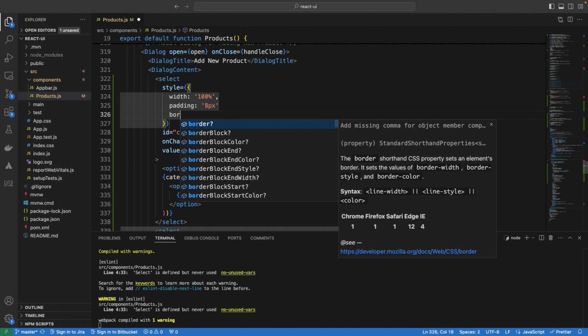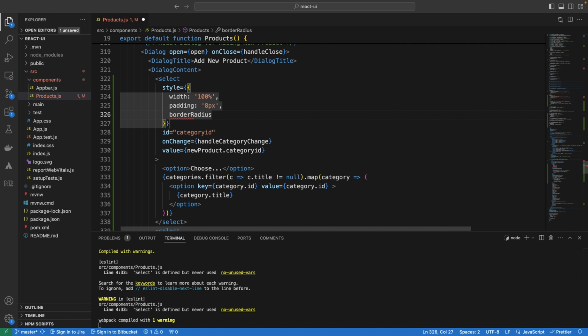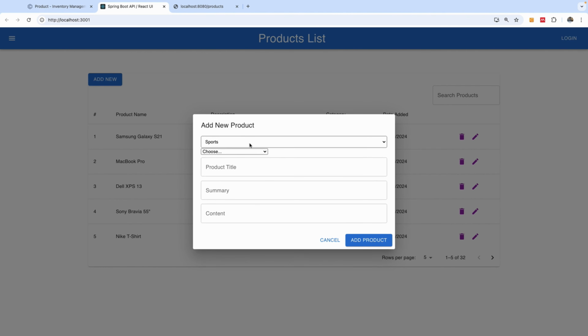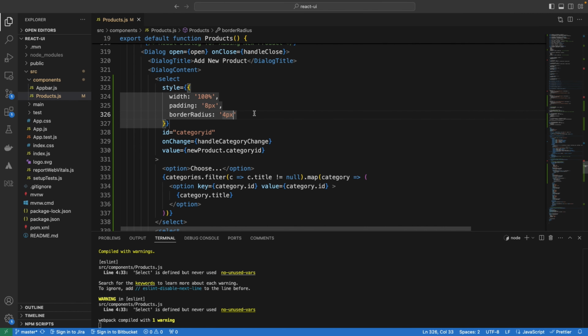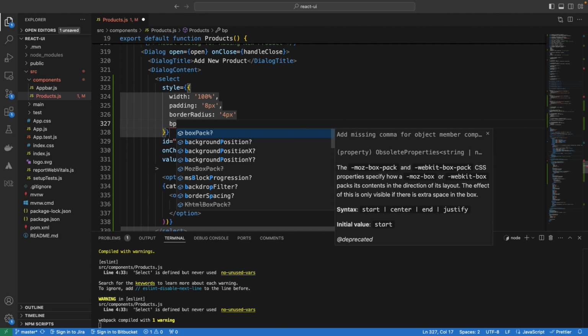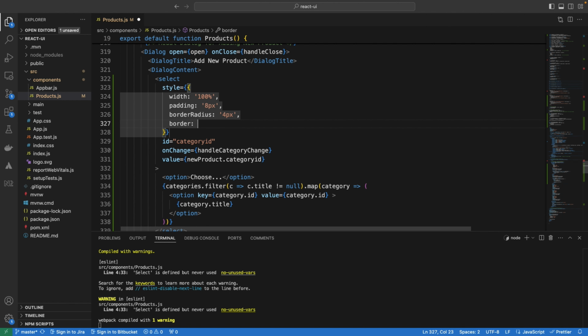Border radius, let's use 4px, and just to check how it looks again. And you see it looks nice. We also need to add a beautiful border, not a black one. So I'm going to add border. The border is going to be 1px, a solid color, and it's going to be gray. The color code should be #ccc for gray.